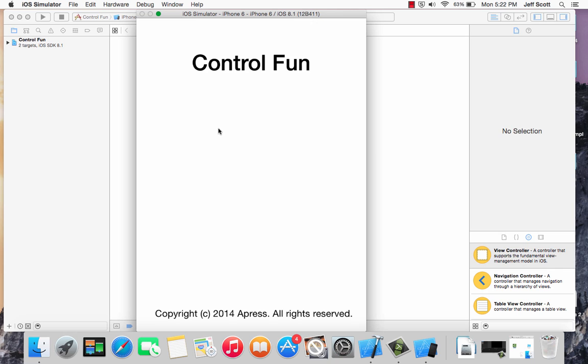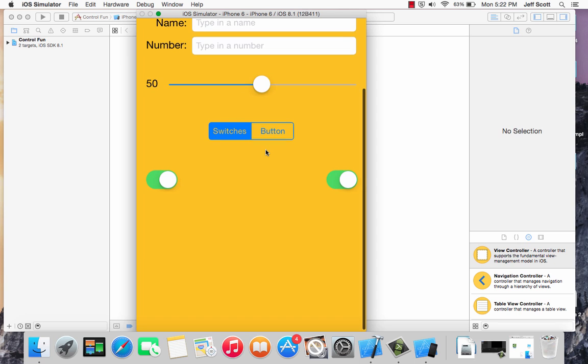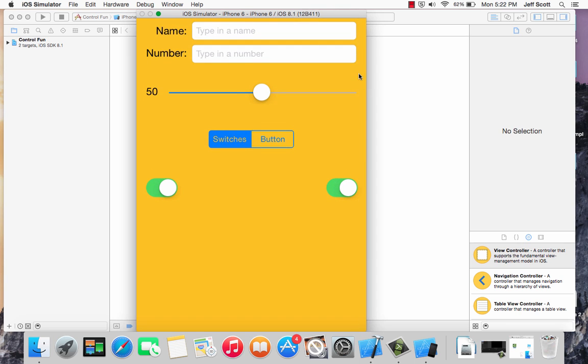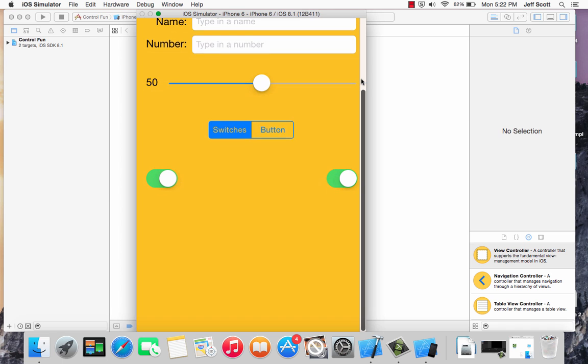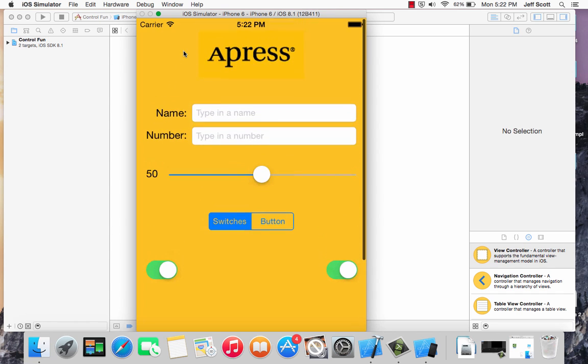So here we see it, Control Fun, and you'll notice when it comes up that it's going to be a yellow background, and there'll be an image view around where you have Control Fun right now. So let's see. There we go. All right, so there's our image view.